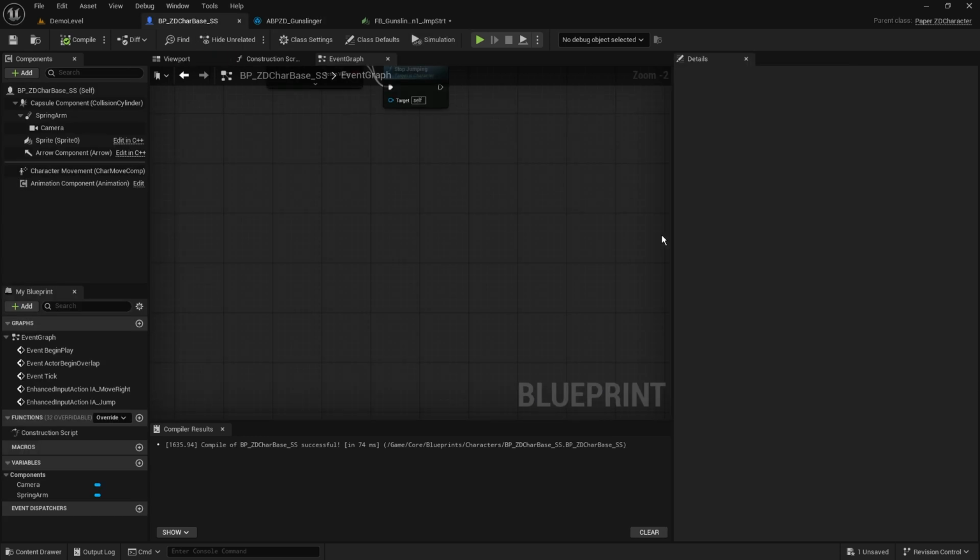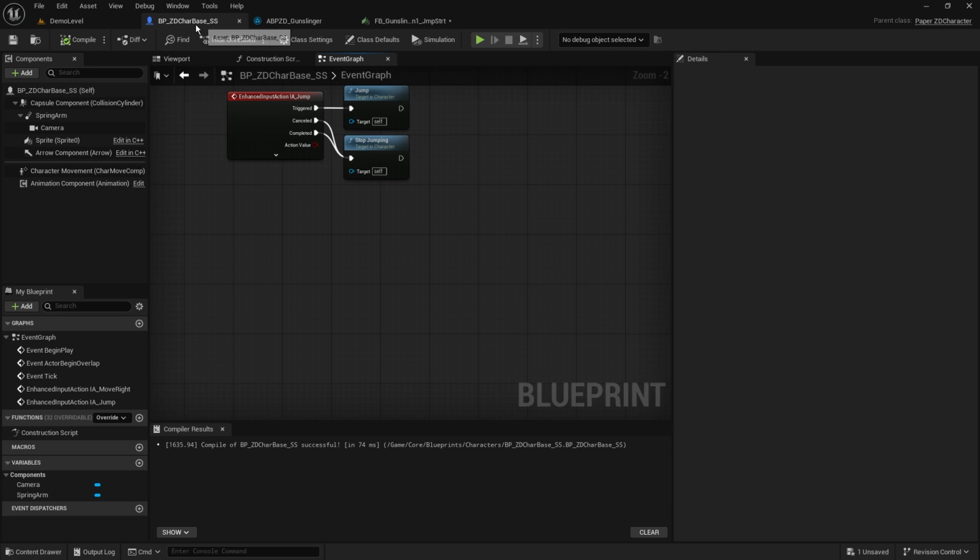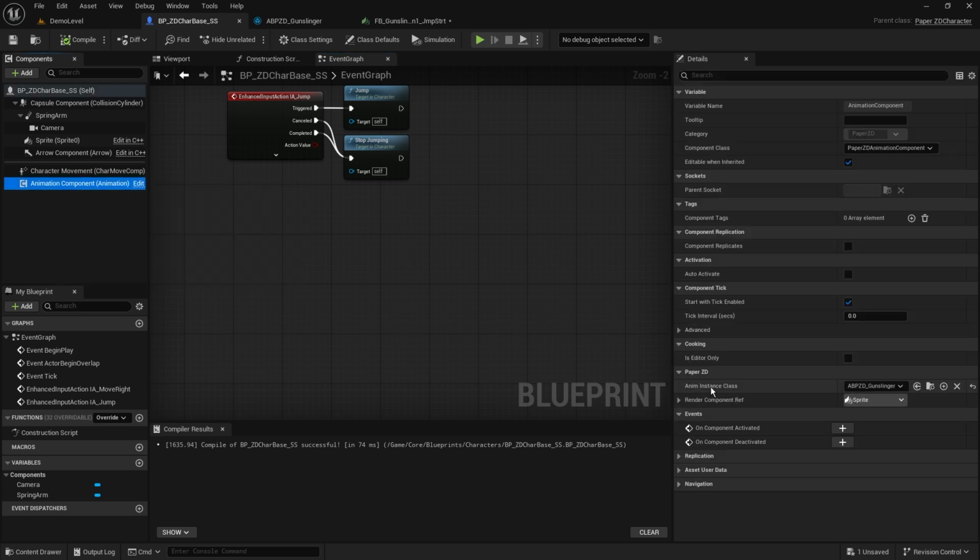But what we actually want to do is go into here, into our character. So I'm in my ZD character base, the side scroller one here. And I want to use my animation blueprint references that I have in here to go directly to that jump node. I want to ignore whatever state I'm in and go straight to it. Now, thinking about how this works, we've got an animation component. Inside of that animation component, we have this anim instance class reference here, which contains our animation blueprint.